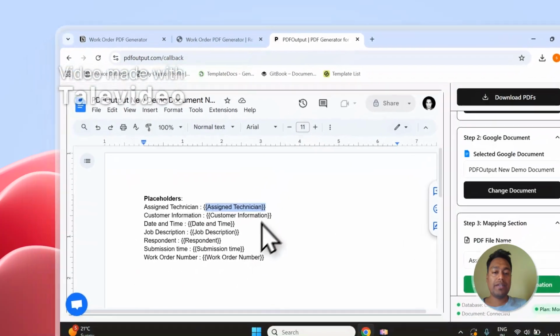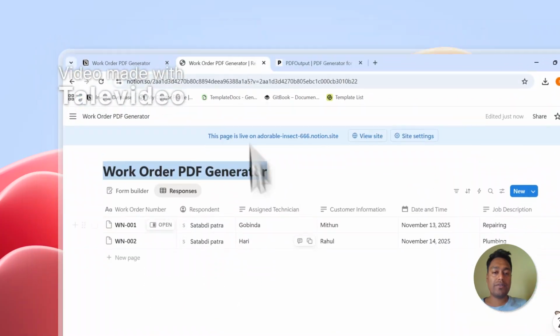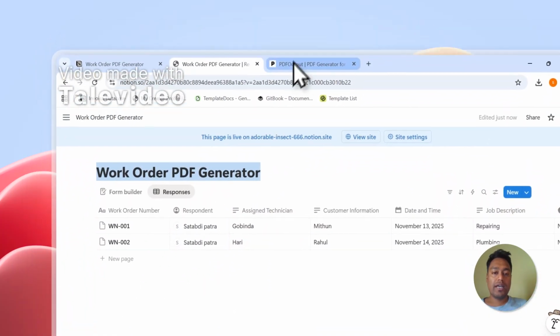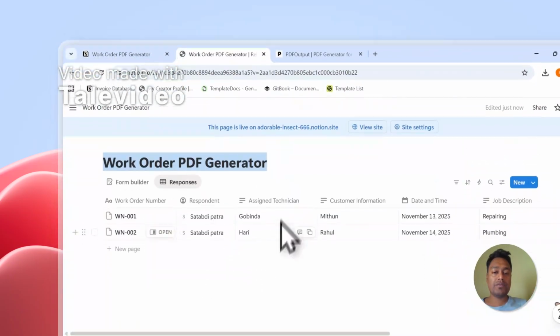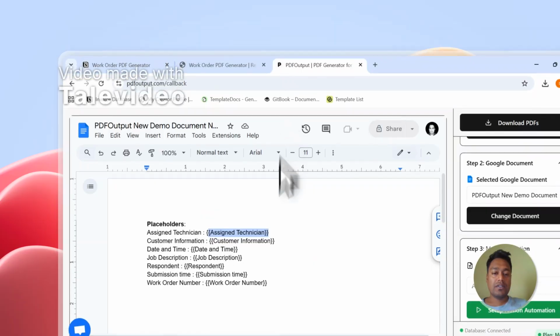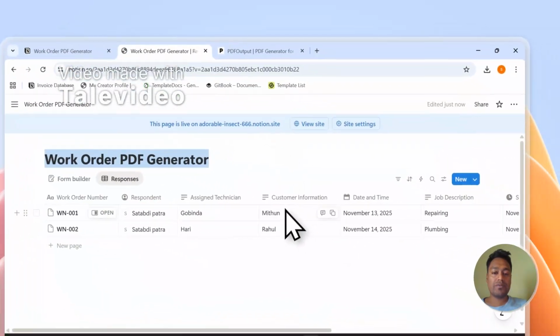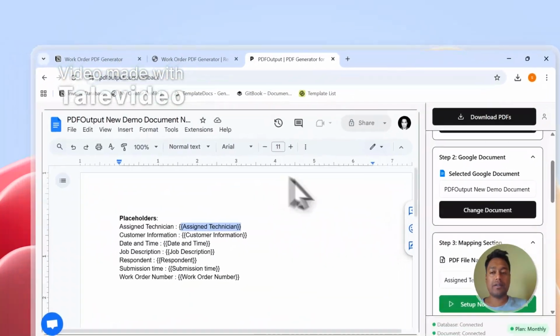So when the PDFs are created, these fields will be replaced with the values that we have in the corresponding columns. As an example, assigned technician will be replaced with the values from assigned technician. Similarly, customer information will be replaced from values over here and the PDFs will be created.